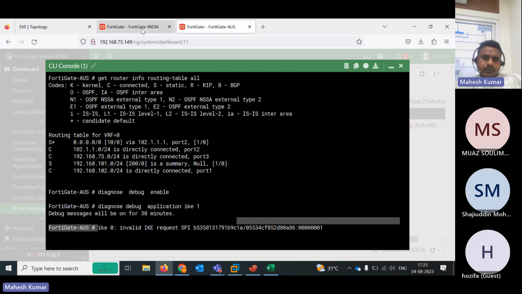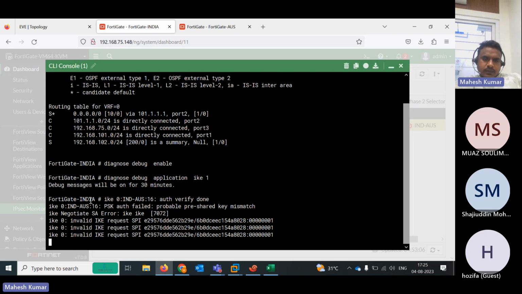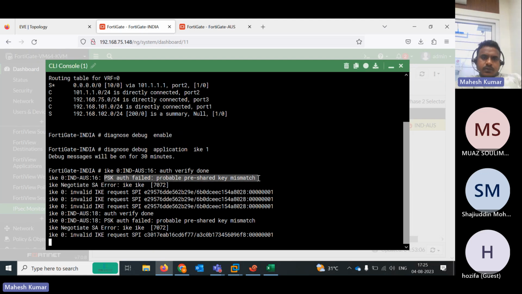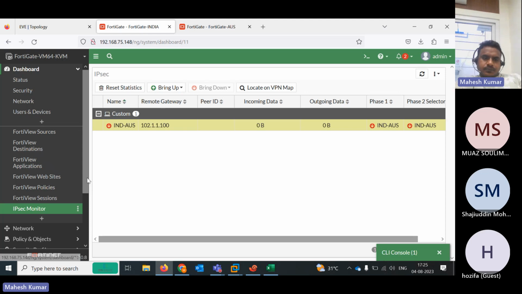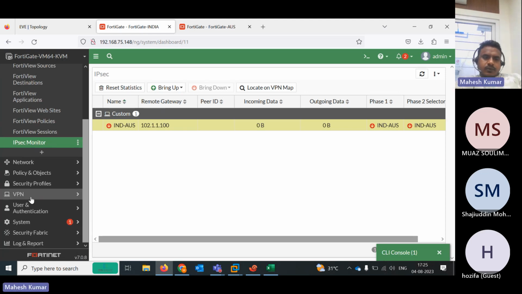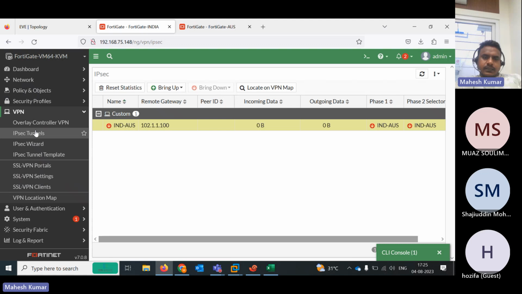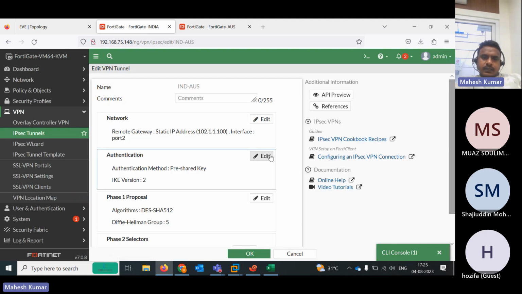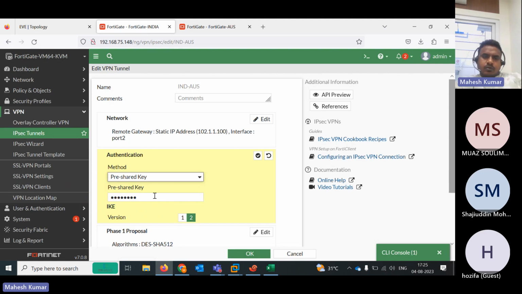We need to go there once again, because here it is saying India to Australia authentication verified, and PSK authentication failed. Whatever password we gave, the problem is a pre-shared key mismatch. So the password has been mismatched. Go to the VPN, go to the IPsec tunnel, and change the password on both sides. If you're missing anything, it will not allow the tunnel to be established.